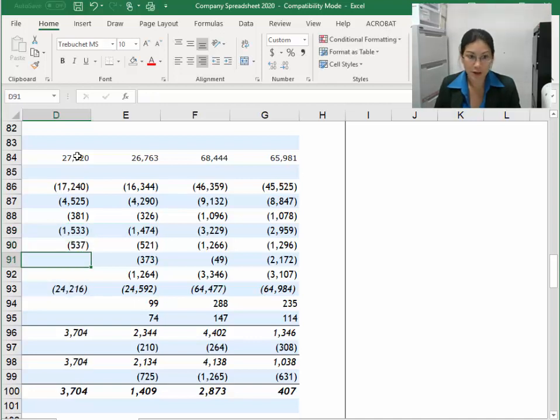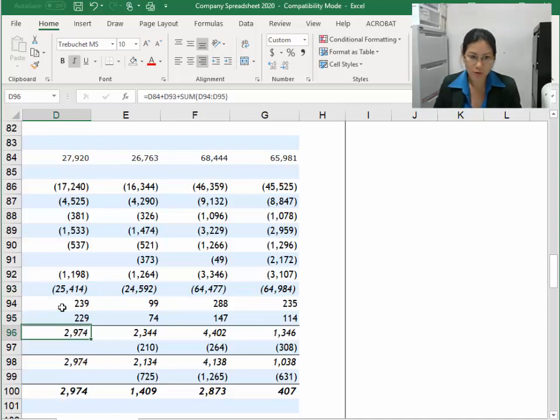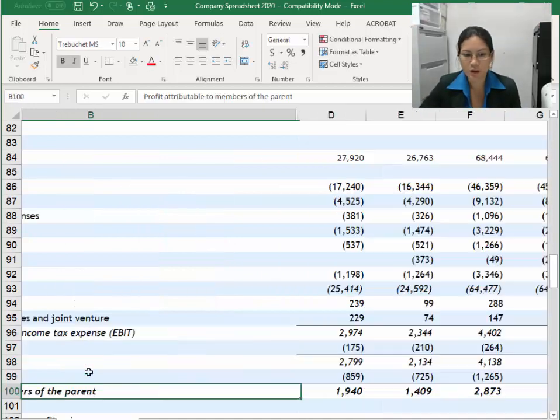Don't have a figure for that year, so I'm going to leave that blank. So my total should be 25,414. I've got 2 items, other income, and share of profits. Give me a subtotal of 2,974. And I've got finance costs of 175 and tax of 859. So my profit is 1940.